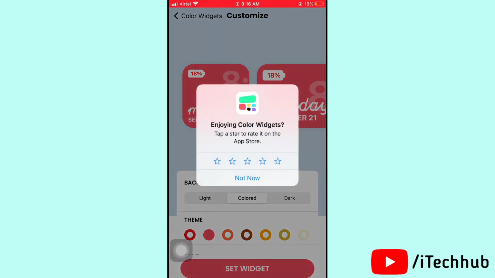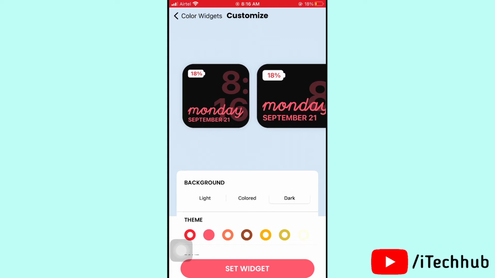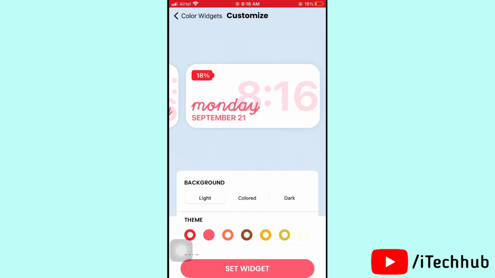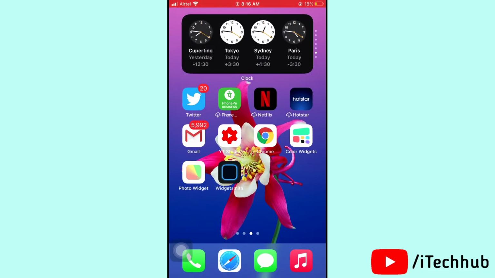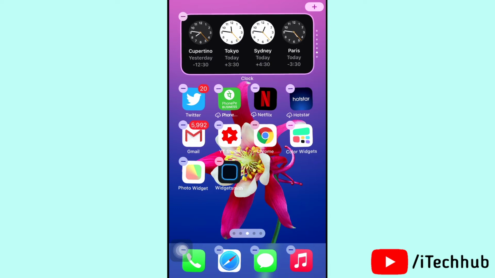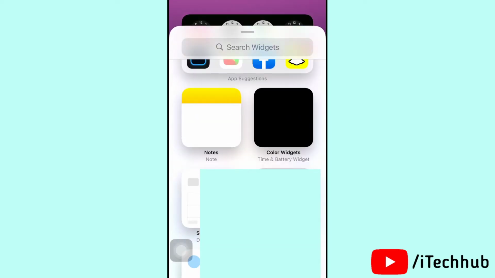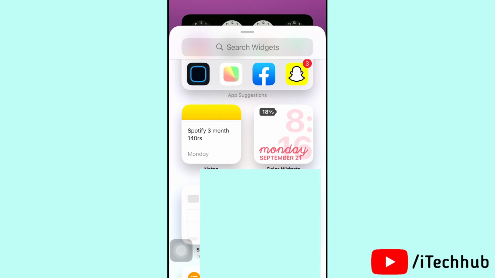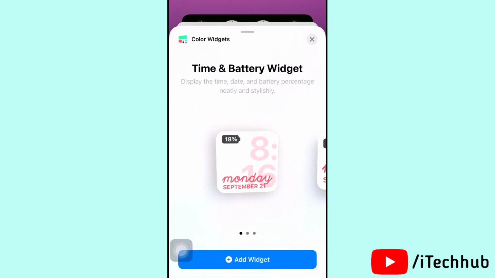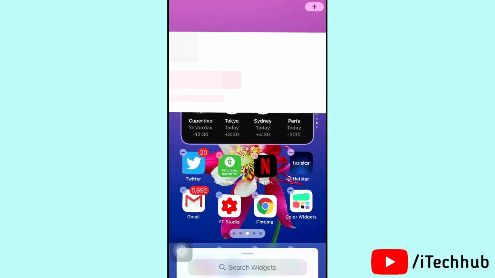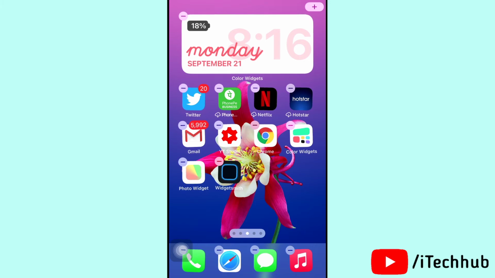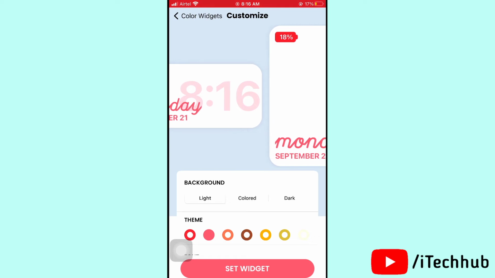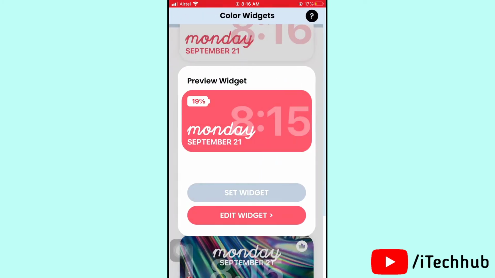Then come back to your iPhone screen. So how to add customized widgets to your iPhone screen and iPad screen? First of all, come back, then press your iPhone screen, then in the right corner you can see the plus icon, then scroll down and select color widgets. In color widgets you can see small widgets, medium widgets and large widgets. So I select a medium widget on my iPhone screen. You can see it is easy to add customized widgets to your iPhone screen and iPad screen after the iOS 14 update.